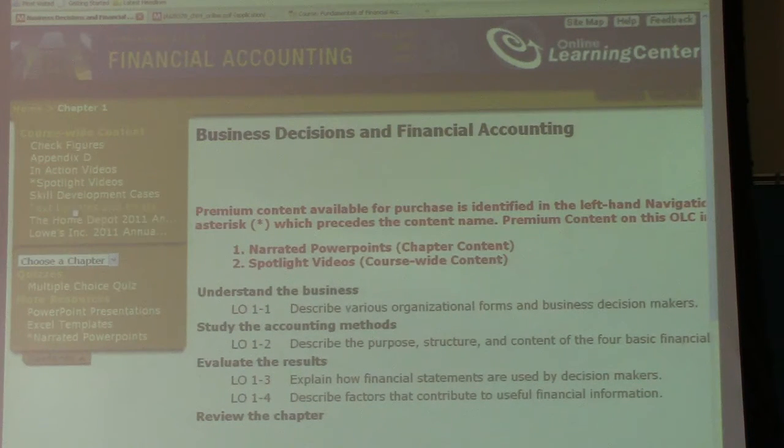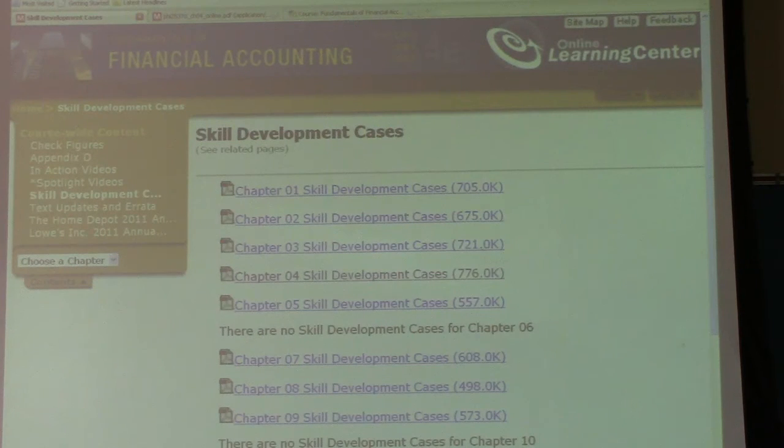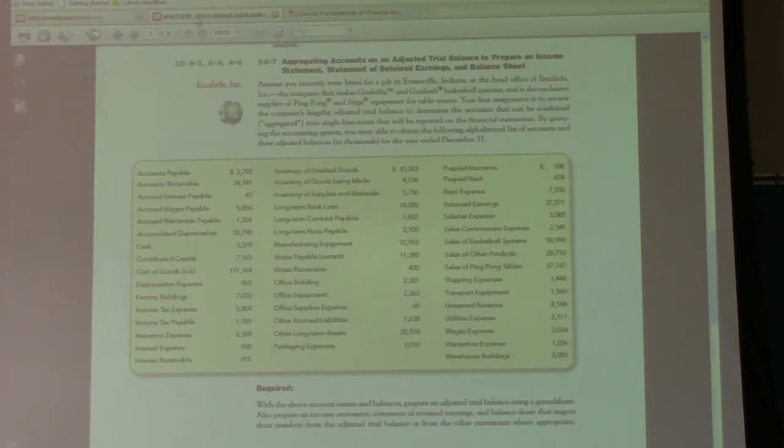But when you get to that, you click on the skills development cases here. And then once you click that, you go to Chapter 4, click that guy, and it should bring you over to something that looks like this. If you scroll down, you would have found S47 right here.